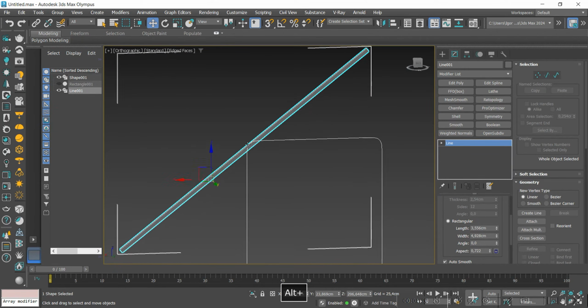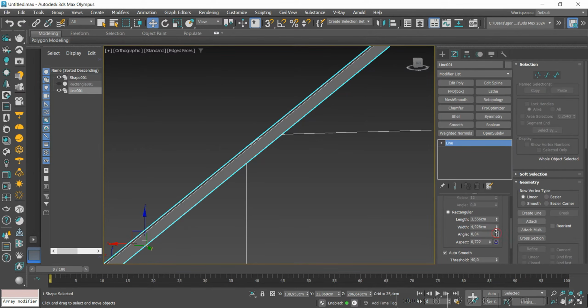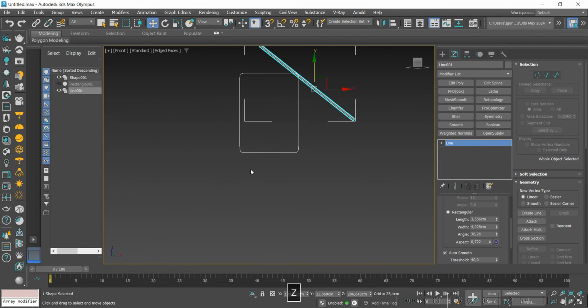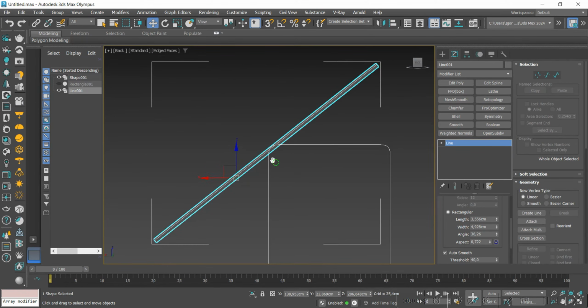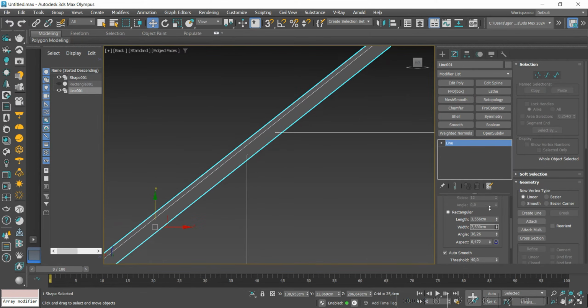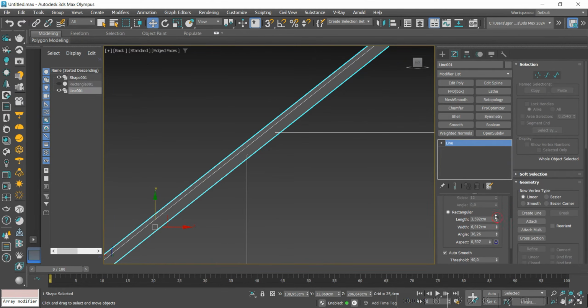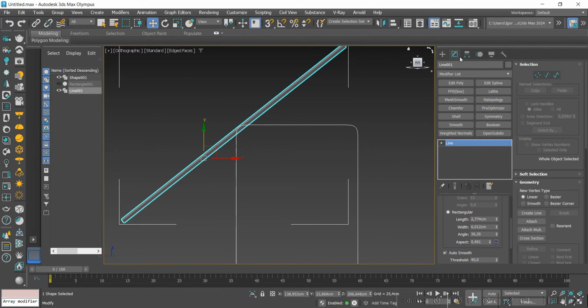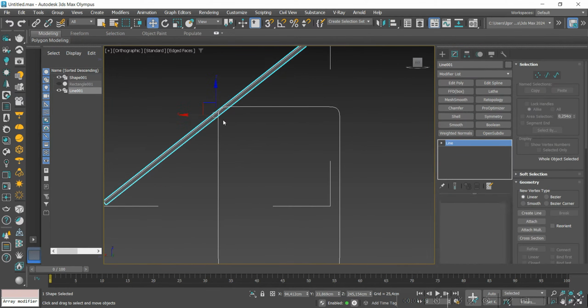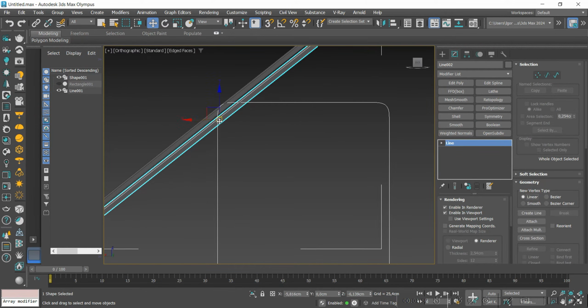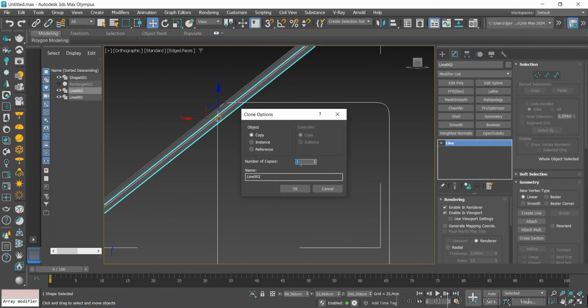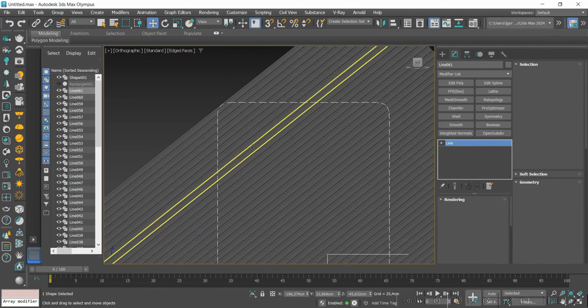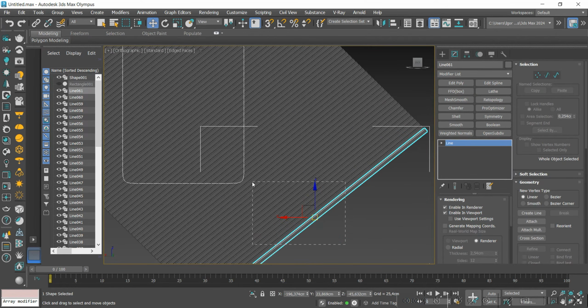Let's adjust the angle of this piece here, and reduce its thickness a little. Now, I'm going to center the pivot on the part and create some copies, just holding Shift and drag. I'm going to create 60 copies here. Let's delete those that pass beyond the model.